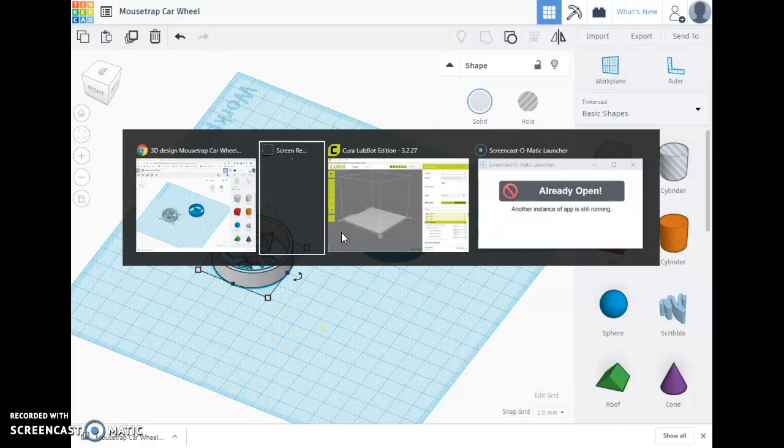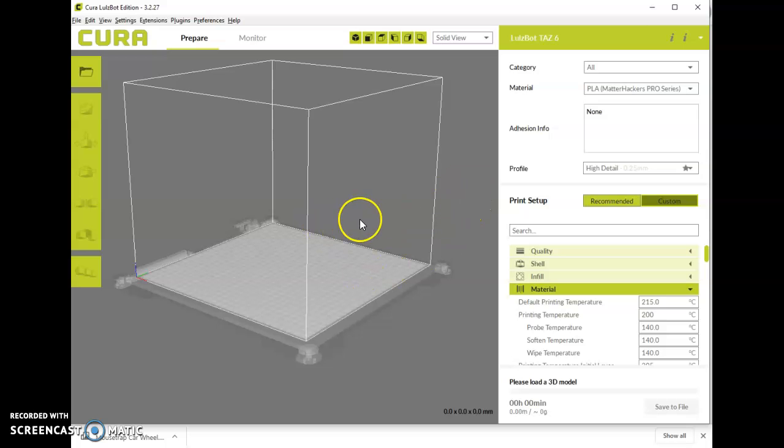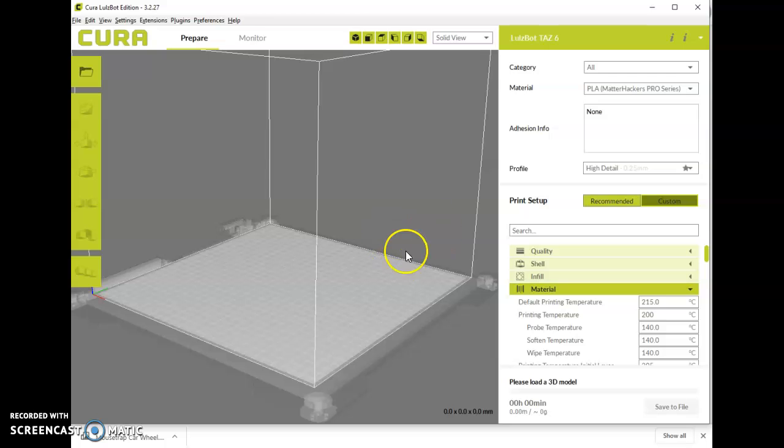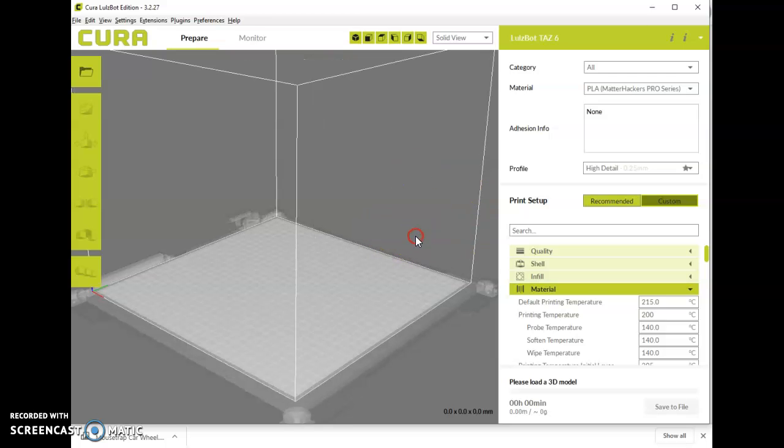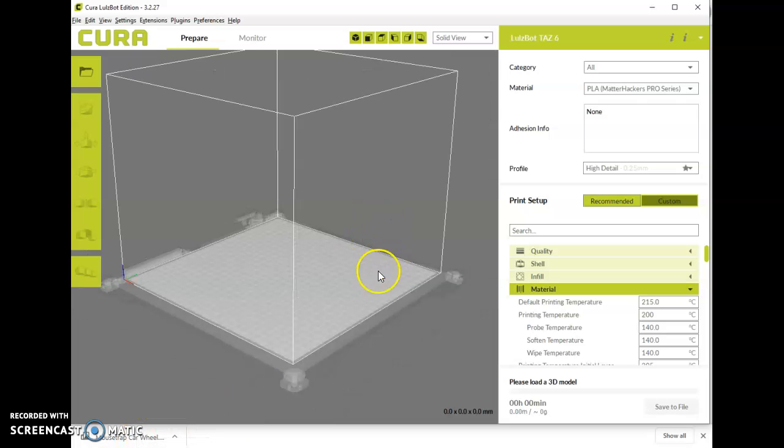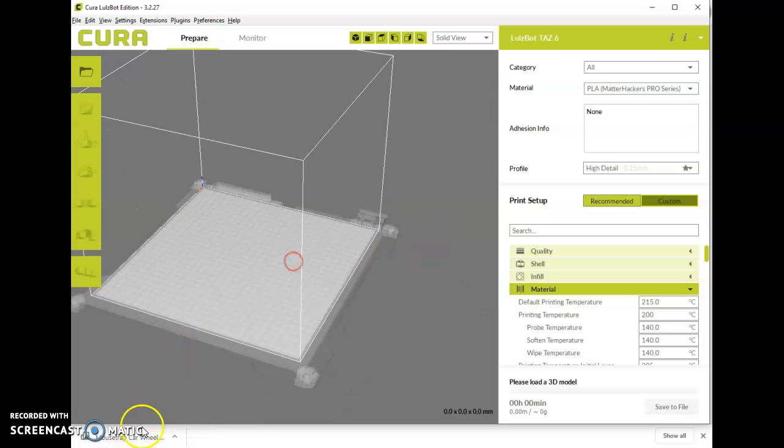Now if you're using a classroom PC for CURA, you can sign into TinkerCAD on the classroom PC, download it there. You could also email this download to yourself, so when you pull up CURA on a classroom PC, you can get the file from your email.